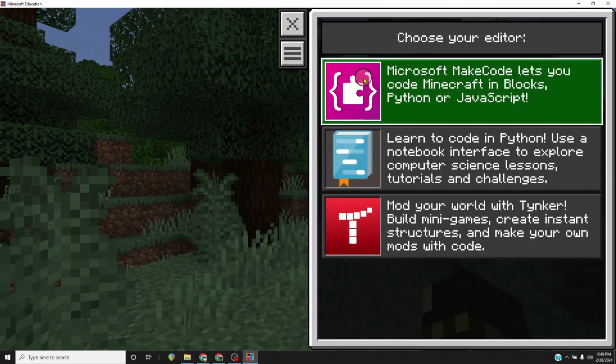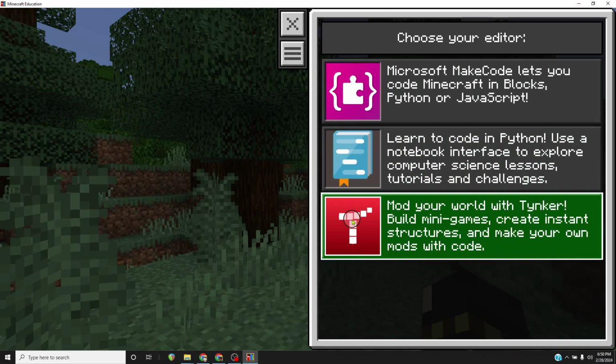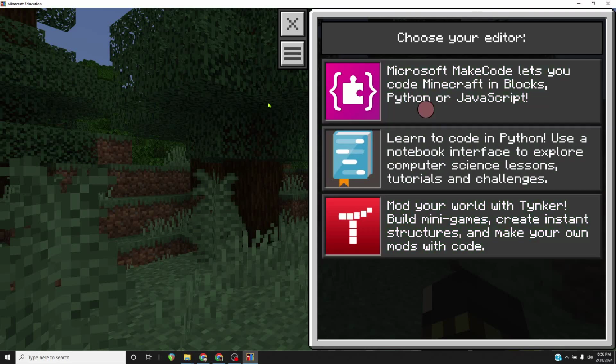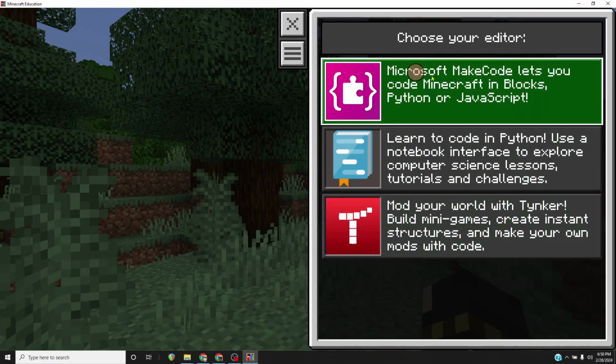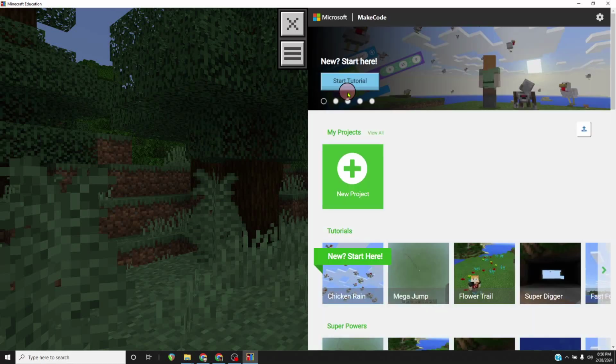And when we open the code builder, we'll have three options here. You want the first option, especially for right now, Microsoft MakeCode. We're going to be using Microsoft MakeCode for a couple different apps doing a bunch of different stuff. So choose this one. And then we want a new project.